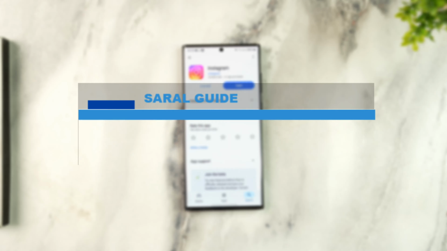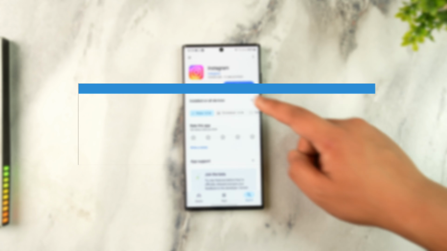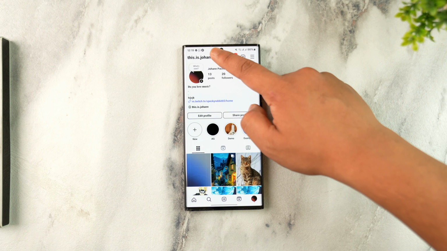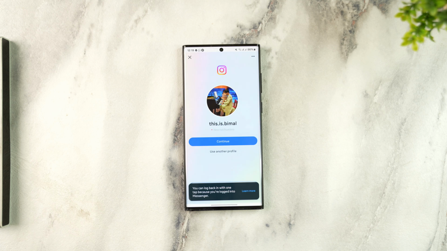How to fix Instagram login error on Android. If you've been trying to log in to the Instagram app on an Android device, but it's giving you some kind of error. Now, first of all, it's actually quite very simple to fix these.